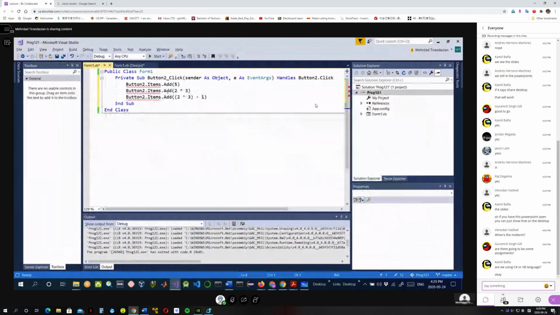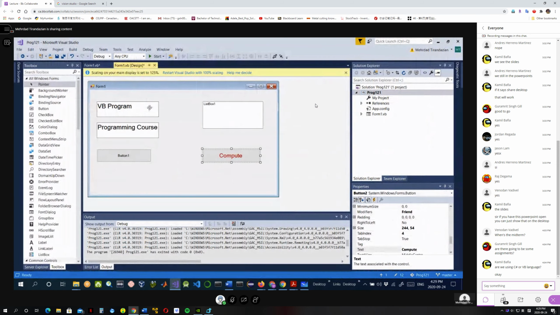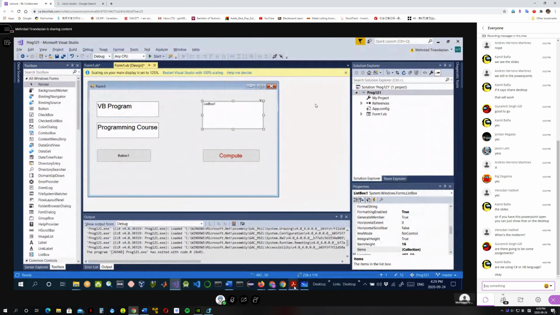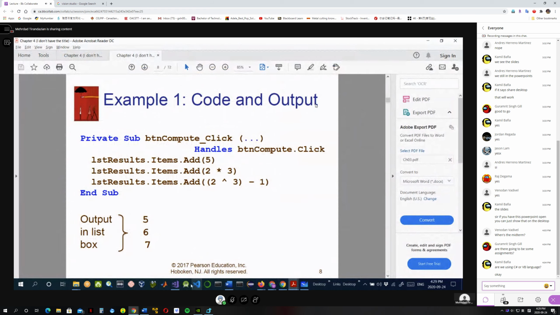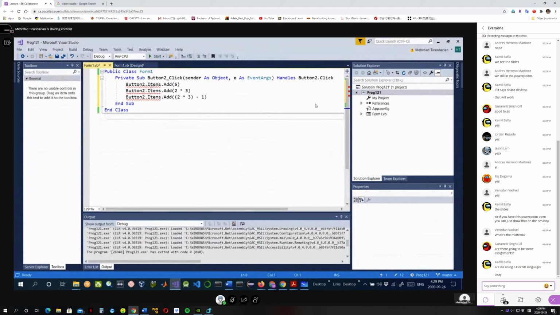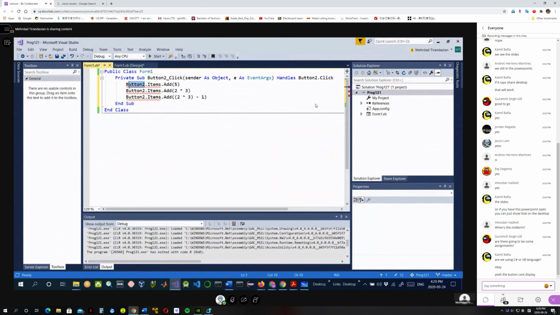Oh, yeah. What am I doing? I have to put list box 1. Oh, God. It is list box 1. Sorry, this should change to list box 1, not button 1. Button 2 is the name of, so it's actually list box 1.